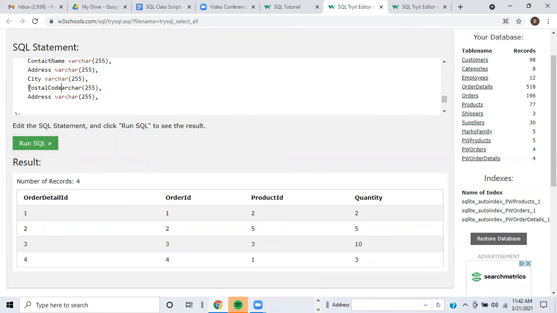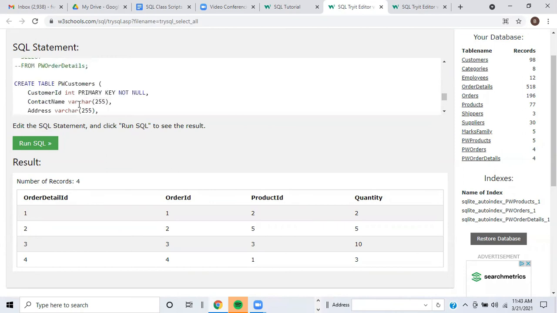Capital C code, and get rid of the varchar 255 because this is an int, right? The postal code is a number, so it's going to be an integer. Then we're going to have country, and that is varchar 255. Get rid of the comma at the very end after country. And get rid of the space, and close it with a closing parenthesis and semicolon.